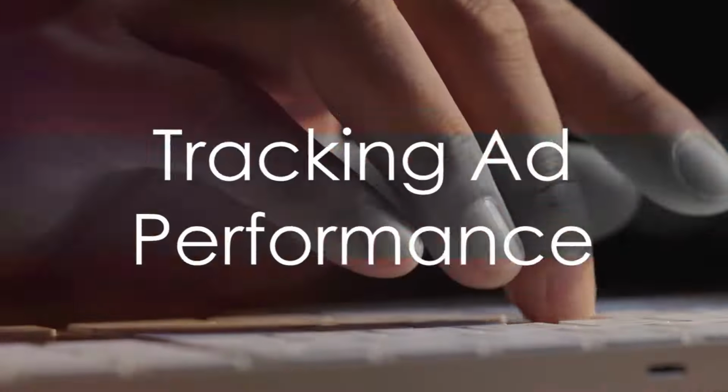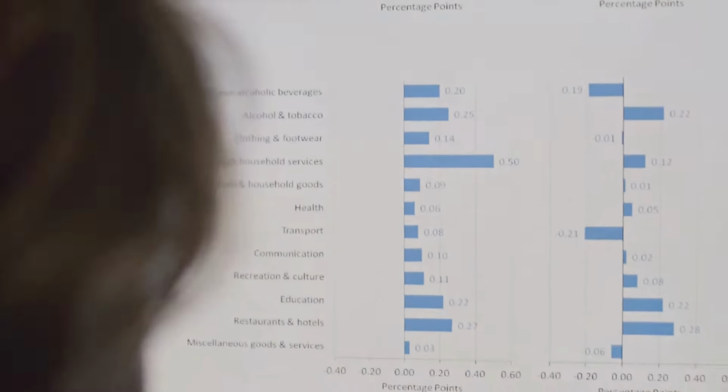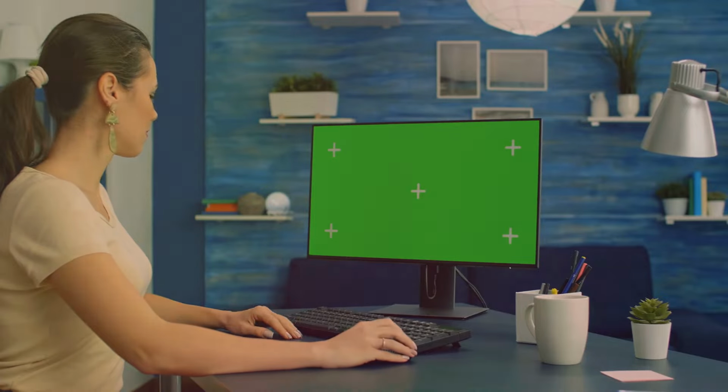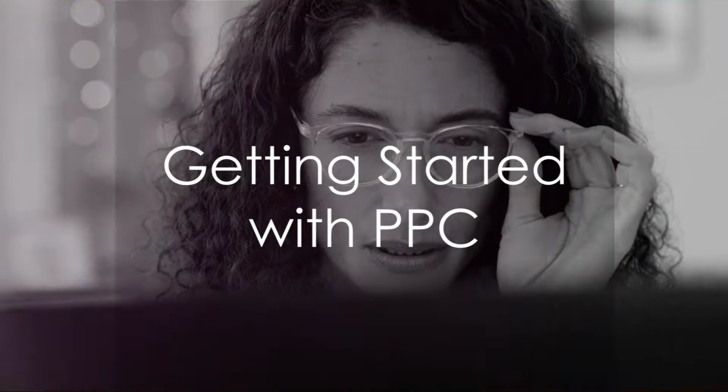To make PPC work for your business, you need to track your ad performance closely. This means monitoring metrics like click-through rates, conversion rates, and cost per click. By doing this, you can identify which ads are working best, which ones need improvement, and where to allocate your budget for maximum ROI. It's a continuous process of testing, refining, and optimizing your campaigns to achieve the best possible results. So, how do you get started with PPC?